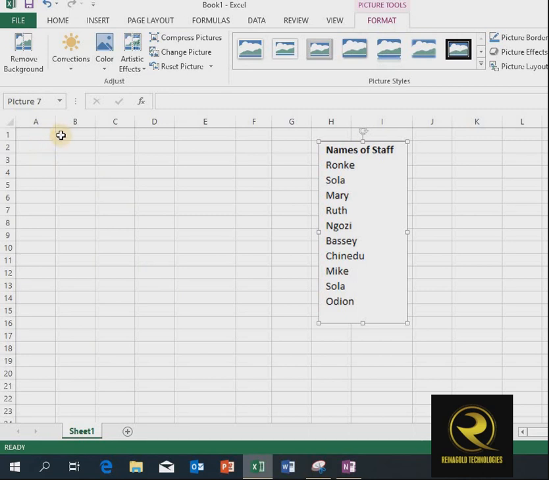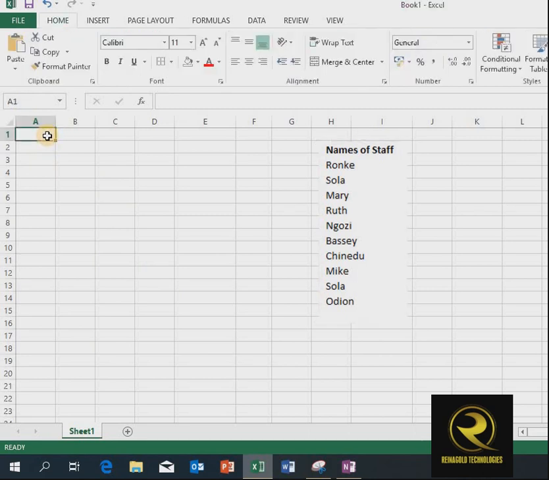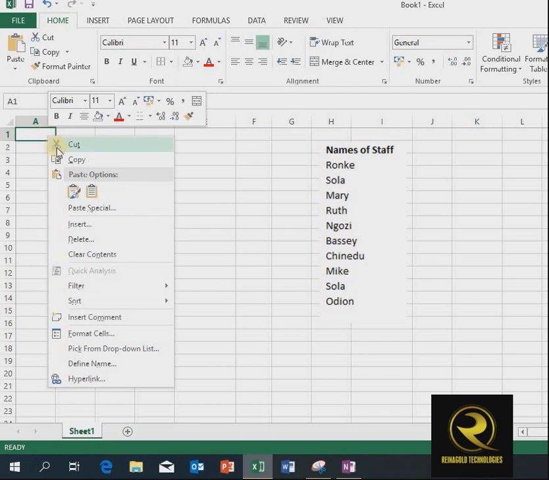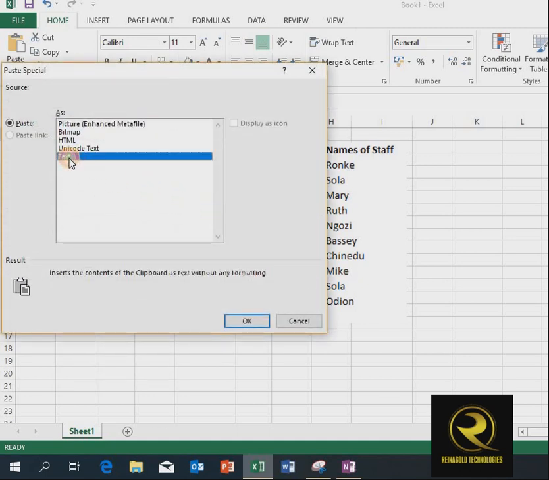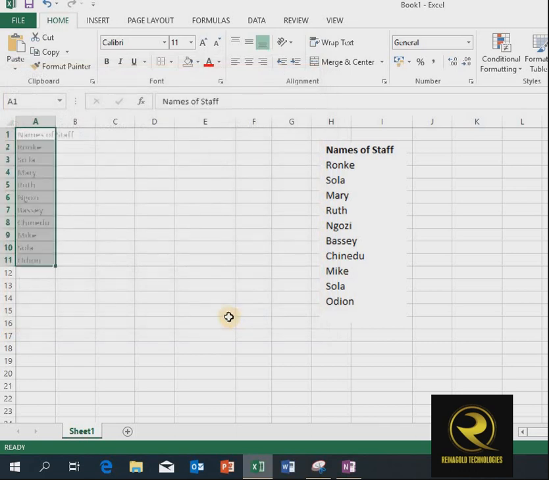Then I come where I want to paste it and I just right click. Then I click on paste special, not just paste, because you would paste the picture back. So you click on paste special and pick text and say okay. Can you see? Now I can edit.